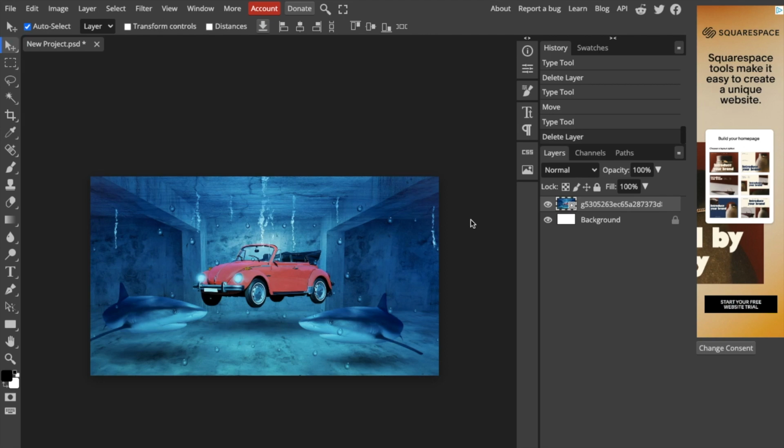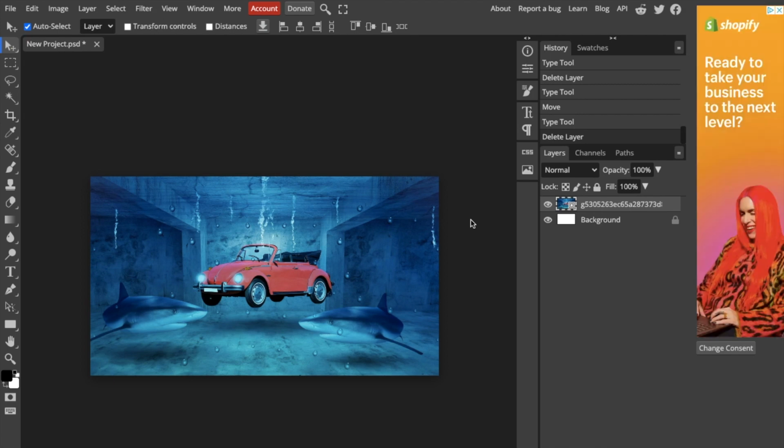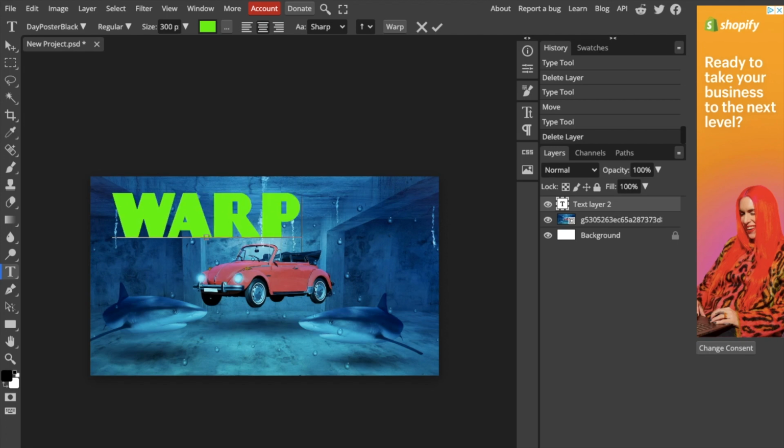So in this Photopea tutorial video, I'm going to be showing you guys how to warp text here in Photopea. So once you have Photopea opened up, I want you to add some text to your design. So go to the left-hand side of your screen, go to this T icon or the type tool, press on type, double tap, and then type in whatever text you want. So I'm just going to go ahead and type in the word warp right here.